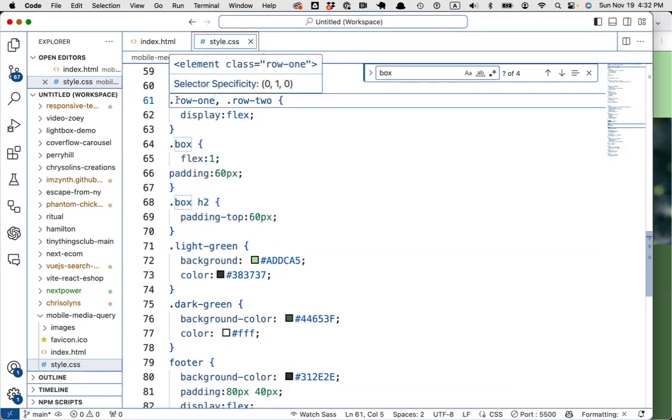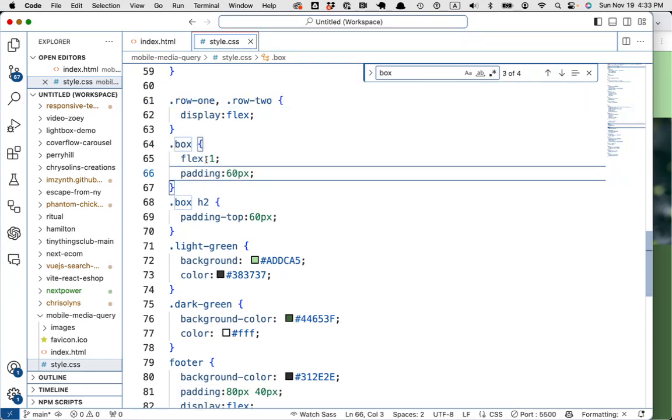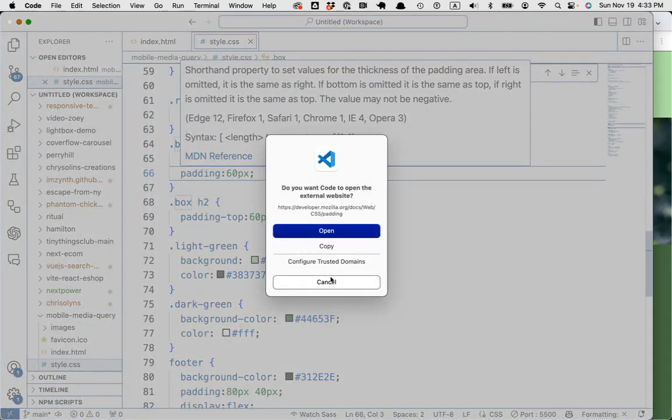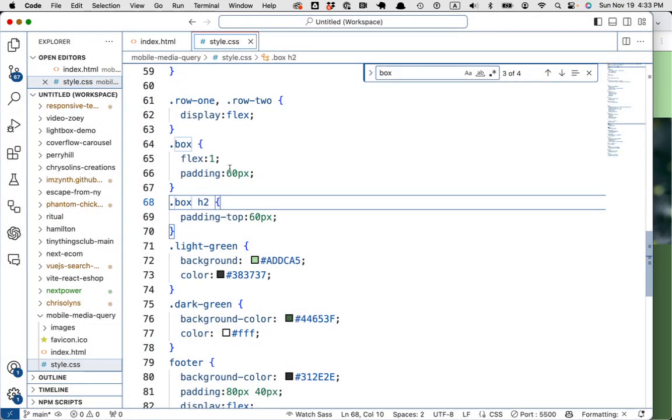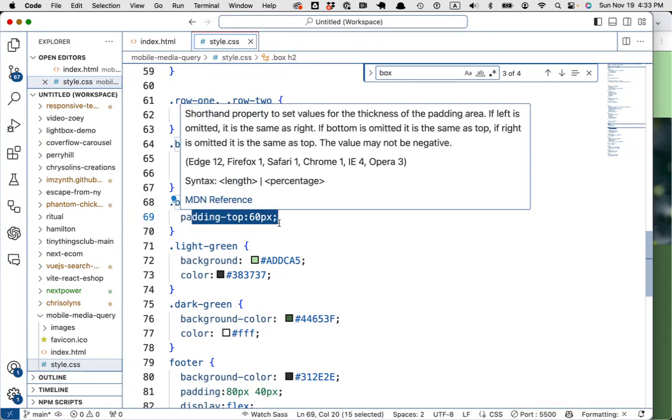So I have a class called row 1, a class called row 2, then a kind of generic one called box, just so I can pad them and do general styles to them. I wanted the H2s that are inside the box to have a bigger padding on the top.